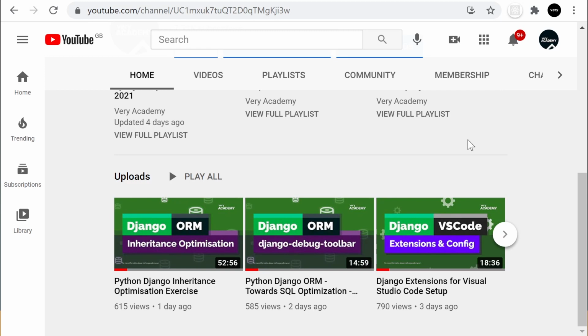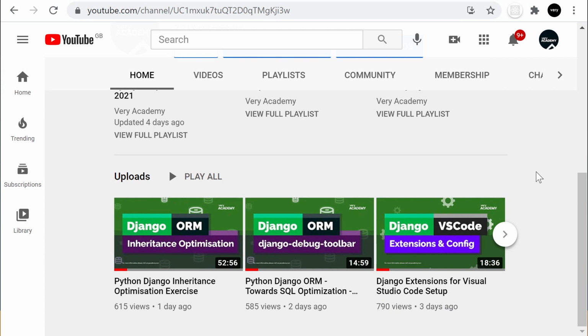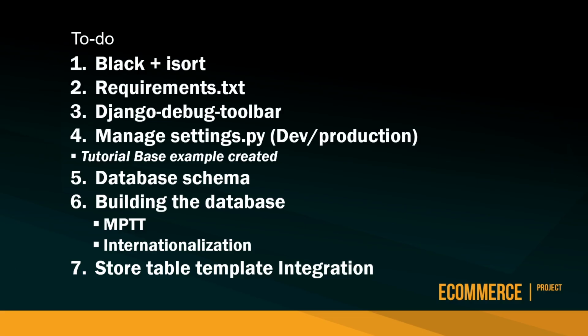So again, sorry for the self-advertising here, but I did make another tutorial called Django Extensions for Visual Studio Code Setup. Here I go through all the extensions that I'm using and I give you a configuration so that you can automatically use AutoPep 8 to style your code automatically when you press save. So here is just a different method. Using Black and isort is a nice, quick, easy alternative solution to utilizing those tools.